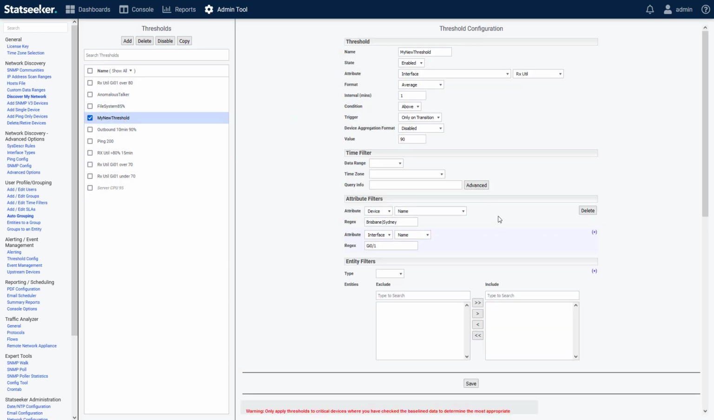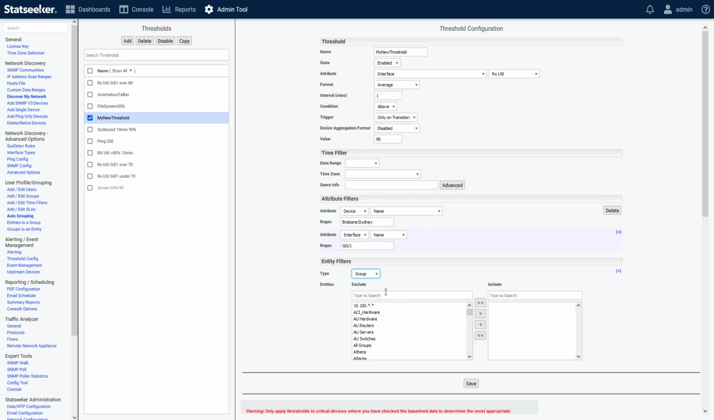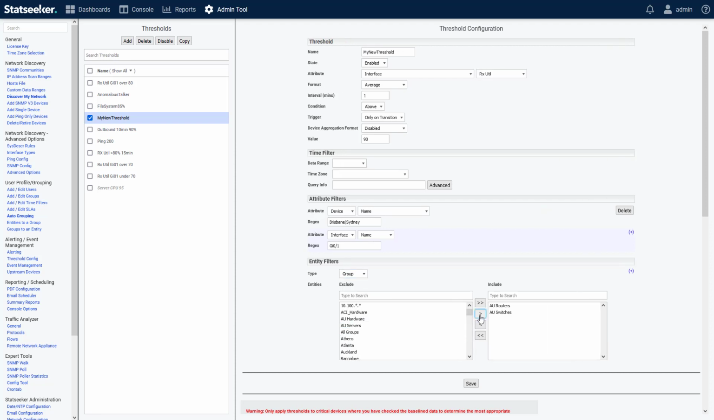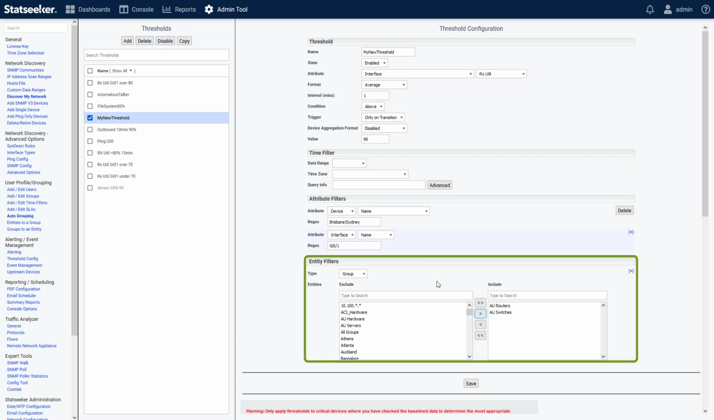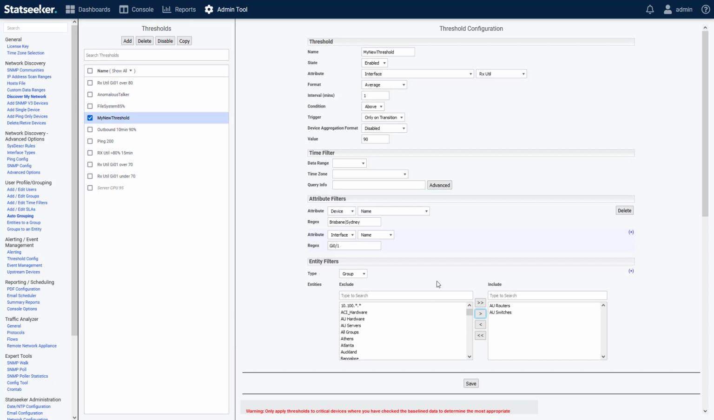Back in our configuration, under entity filters, I can employ filters at the group, device, or entity level. I'll select a group filter and we'll add two groups, AU routers and switches. This grouping acts as though there's an OR operator in play. The threshold will be applied to any interface on a device that appears in either the AU routers or AU switches group.